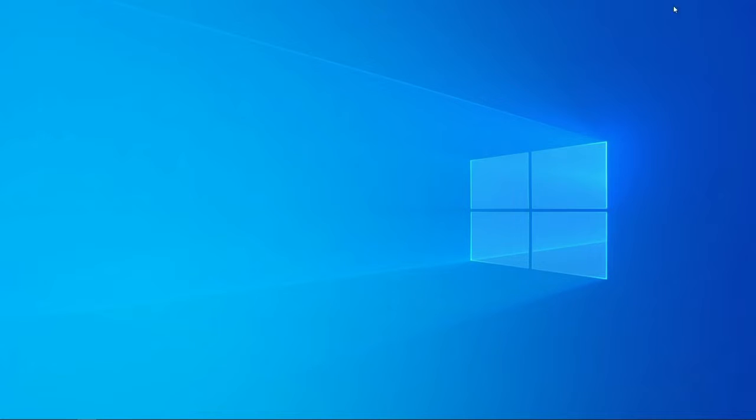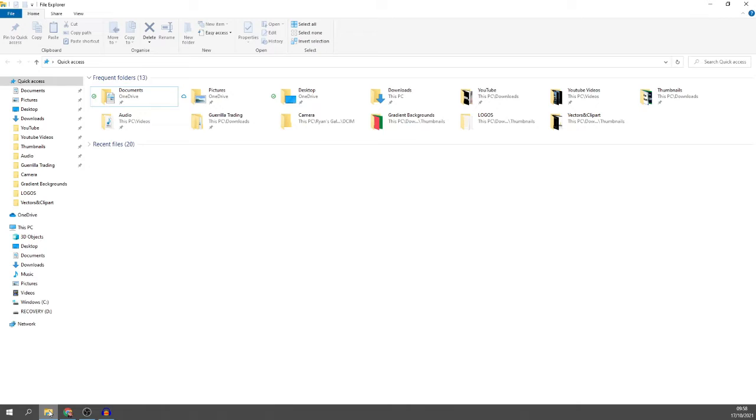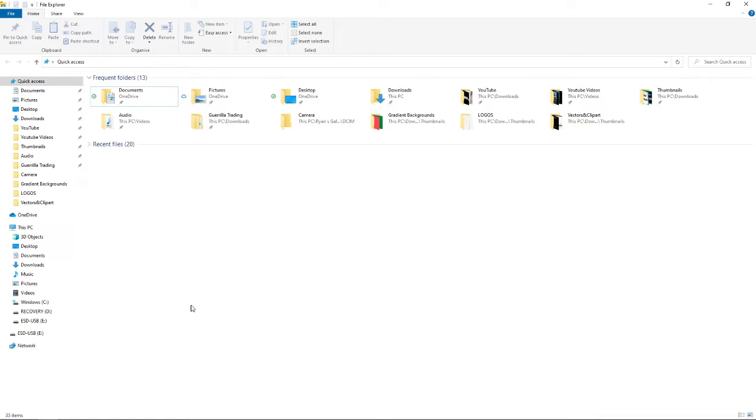So the first thing you will need to do is head to the bottom on your taskbar and open up your File Explorer. Once you have opened up that, what you can do now is insert your USB you want to format. So as you can see, I have just inserted my USB, and then this is where it will be shown on the left hand side bar here.